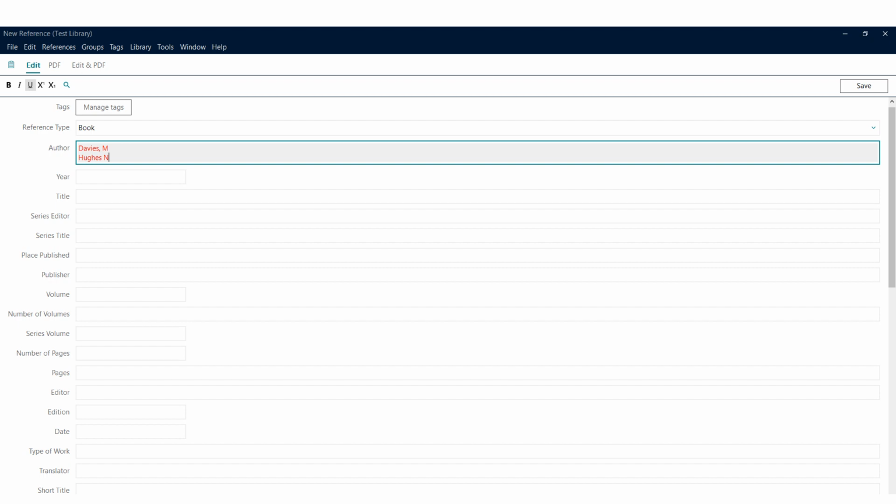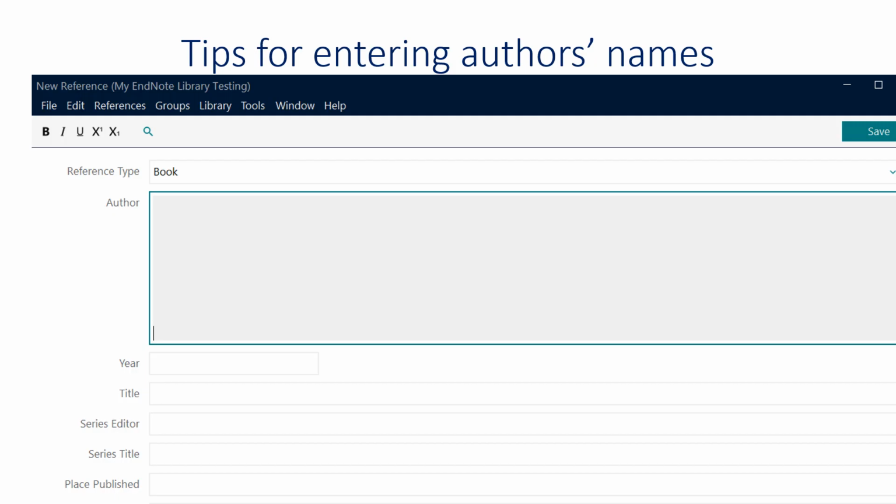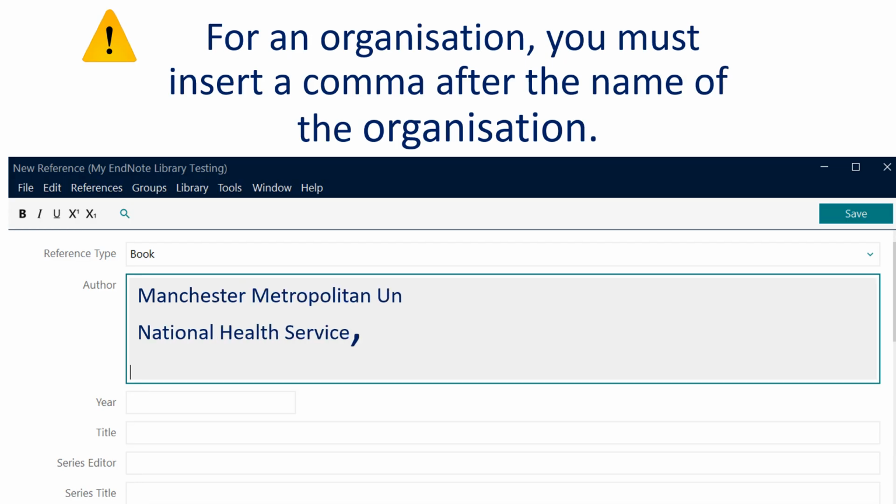If you have authors who have more complex names, they should be entered as follows. Again, surname or what constitutes the surname, first name or initials. Sometimes you may need to reference an item where the author is the name of an organisation, so you don't have a surname or first name. In this case, you will need to enter the organisation's name in full and then add a comma at the end of the organisation, and this will ensure that it displays correctly in Endnote.